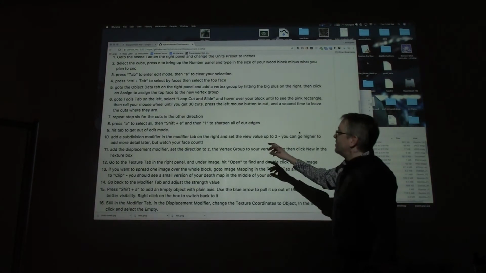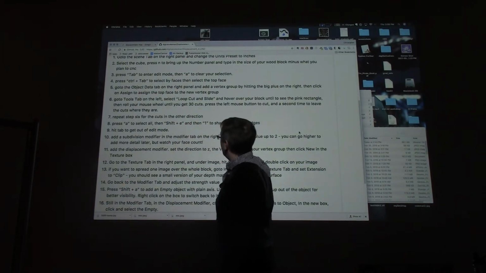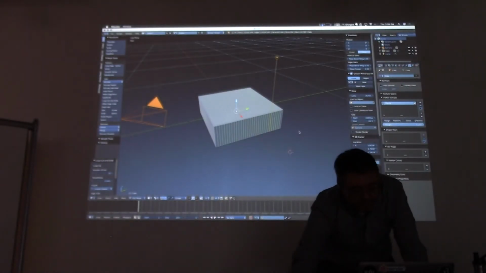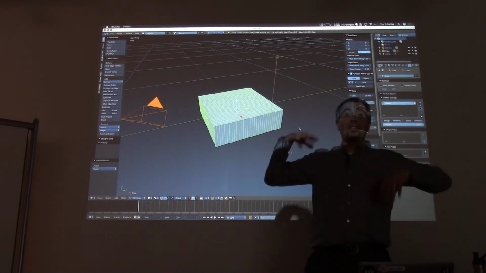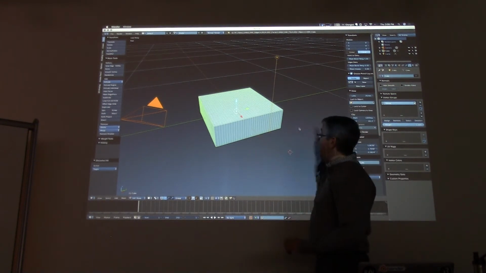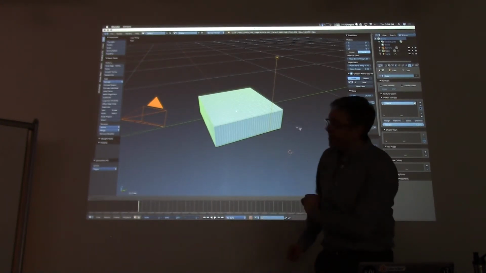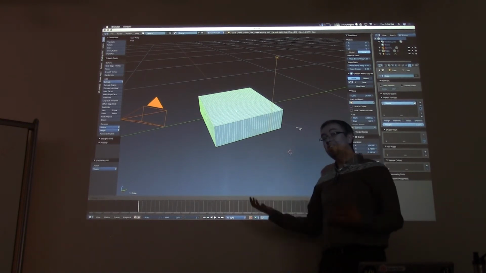So again, that's step 7. Repeat to the other direction. And then we're going to sharpen all the edges. Okay? So to sharpen all the edges, I'm going to press A to deselect, a second time to select everything. Right? So now everything is selected. I'm going to do Shift E, which puts me into sharp edging mode or creasing mode.